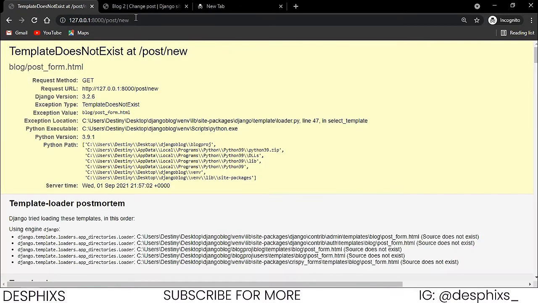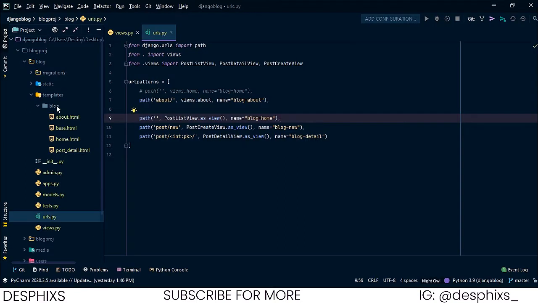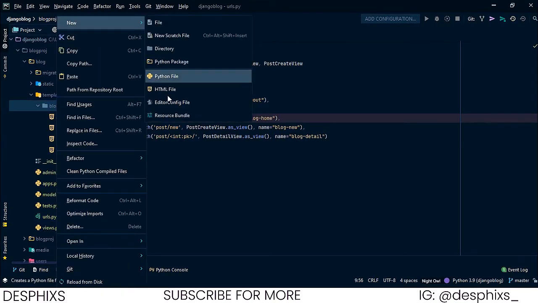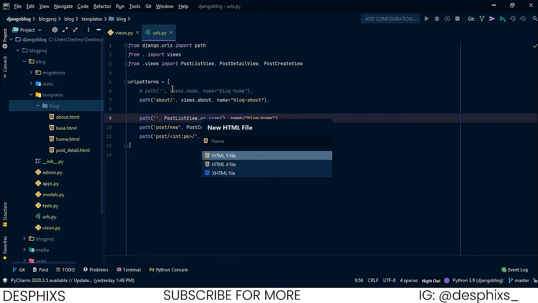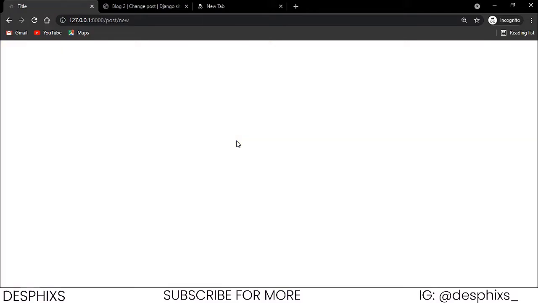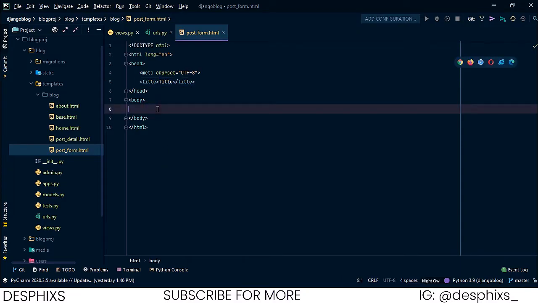Then when we come over to /post/new, we should get a new page. It's actually working, but there is no template for it. It's looking for a template with the name post_form. So in order to do that, let's come over here, right click, and create a new HTML file, and it's going to be post_form. So with this now, when we refresh, you see it works fine, but we don't actually have anything in here.